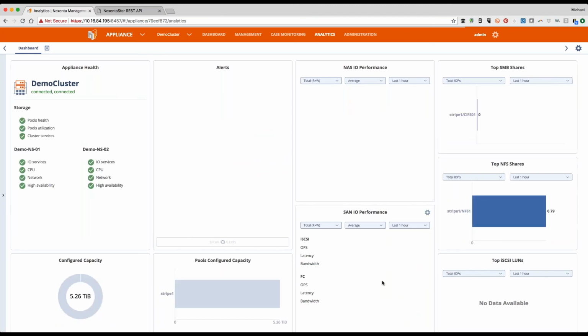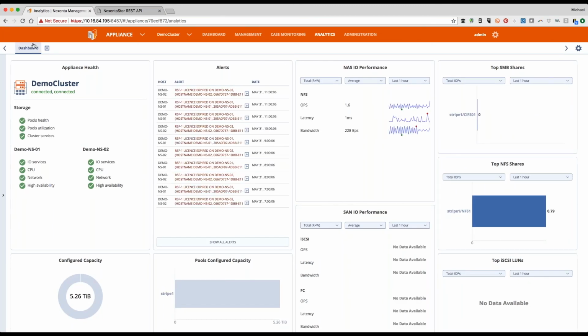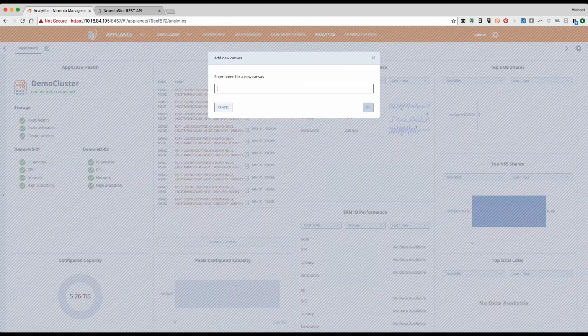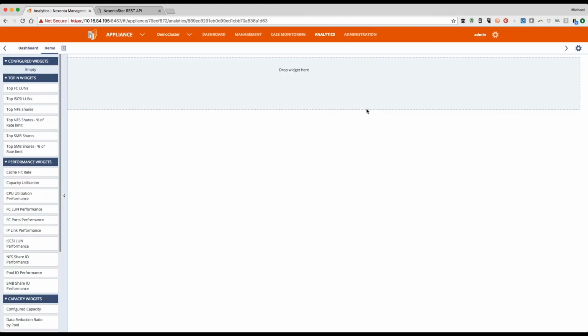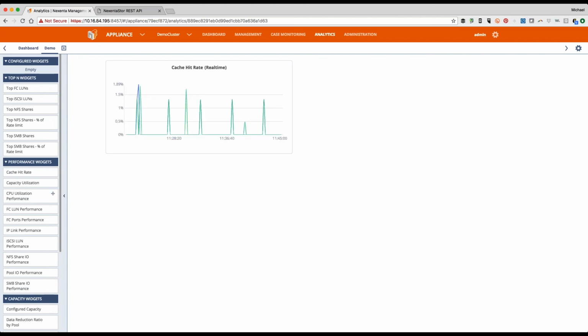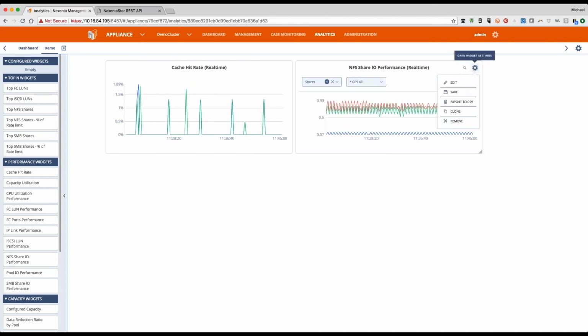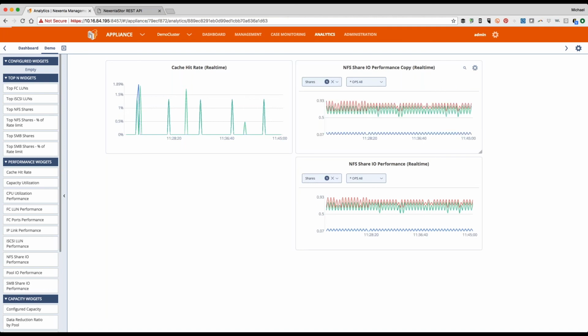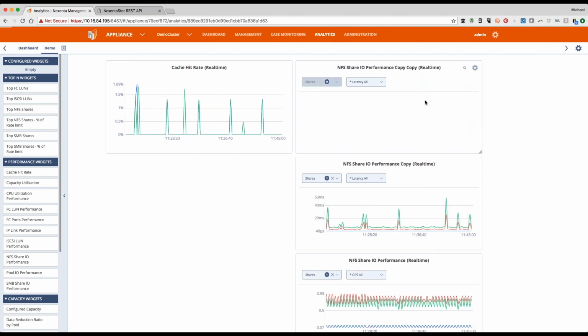Now, the dashboard can be edited. It's the same across all of your appliances here. But what is new on here is I can also say, I want to create my own canvas. Now, all of these analytics screens are completely widget-based. So I can do things like add in the cache hit rate, maybe add in, I think we have some NFS share performance over here. So I select my share, tell it to look at all the ops. But I don't want to just see that. I also want to see the latency. And then I also want to see what kind of bandwidth I'm using.